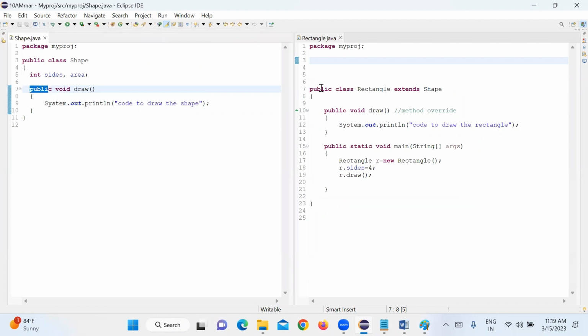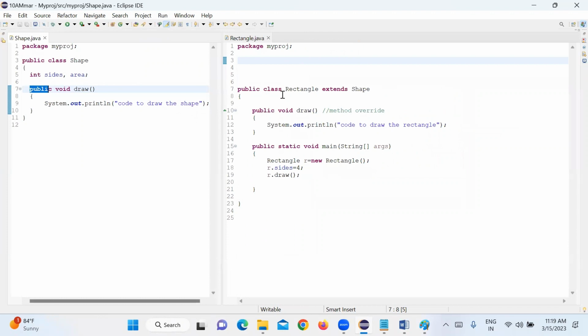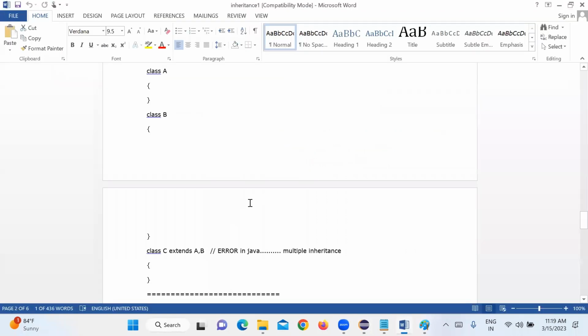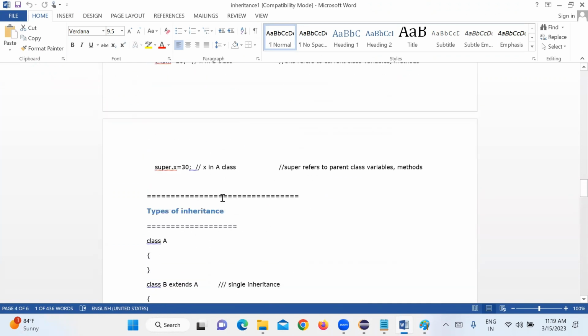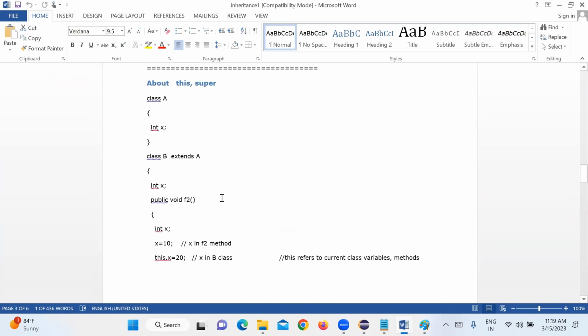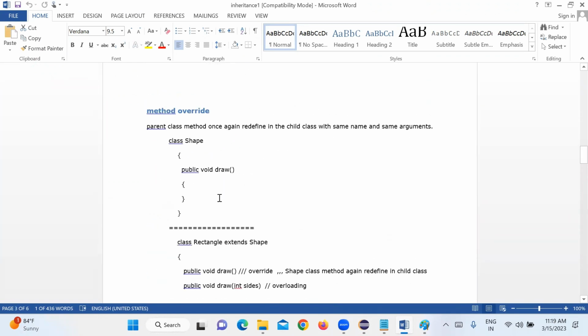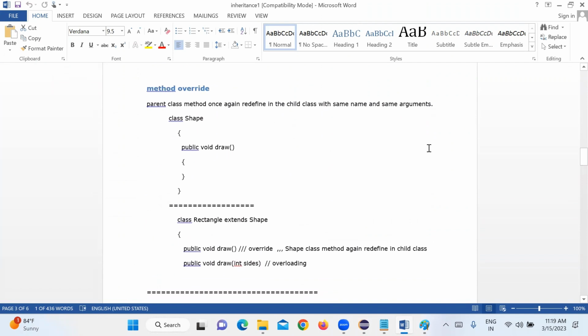Now shape is a class. Now rectangle is inherited from shape. What is this concept? It is called method override. If you write the same method again but with different arguments, that is called method overloading, right? And this is method override. For example, method override means, what is the meaning?